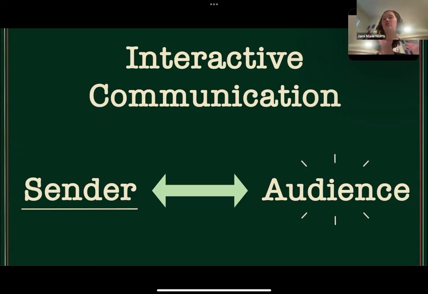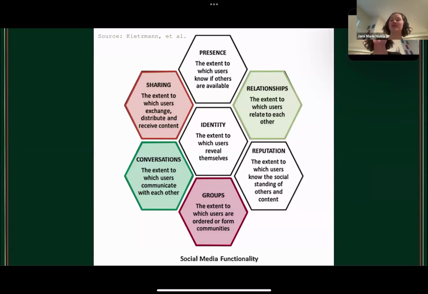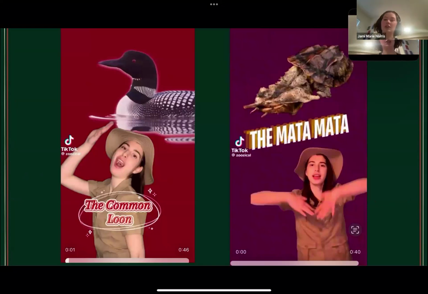A perfect place for this is social media, as demonstrated by its fundamental building blocks. The 7 blocks, as presented by Kitzman, Hermkins, McCarthy, and Sylvester, show how social media functions. We can use sharing, groups, relationships, and conversation in order to make species literacy more approachable for lay people. Zuzical, an independent environmental educator, shares silly songs, creates relationships through their comment section, and has important conversations about conservation.